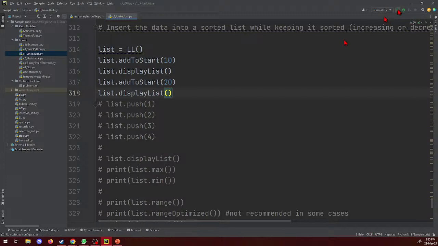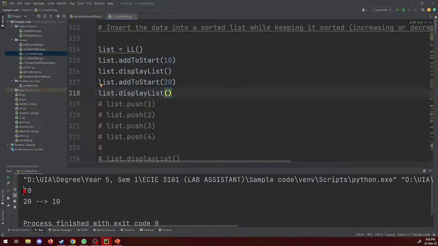Current file, we run this, and we get 10. This is the starting of the list, and then we push another one. We add to start, so 20 is pushed to the front. So now 20 is in front, followed by 10.